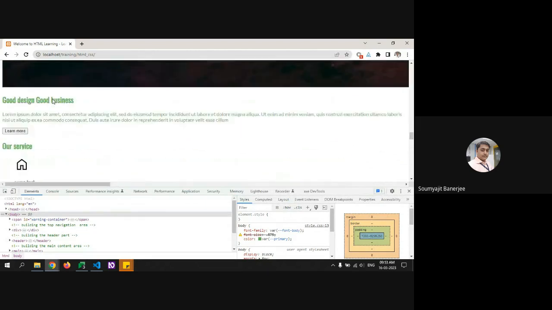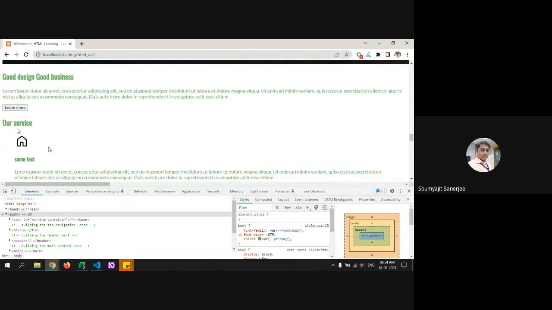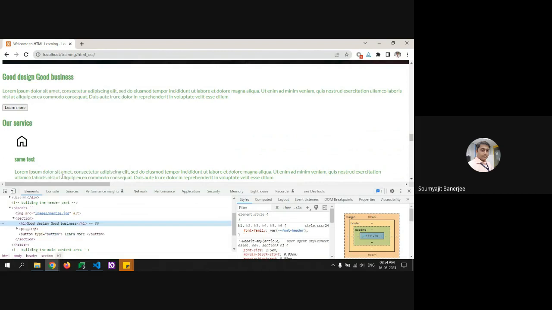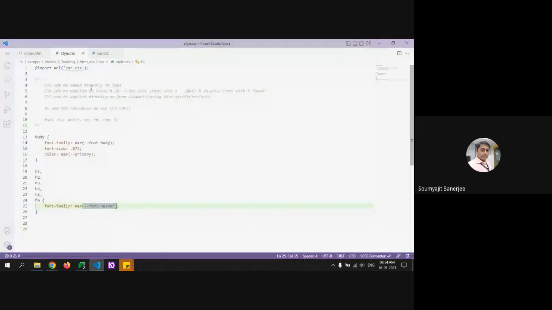We had used H1 and H2 in our design, so this has got converted to the font family that we declared. So now what we are seeing is we have directly applied tags. First thing we said, CSS can be directly applied to tags. Correct, and this is how we have done it. We have directly applied CSS to tags. But for font family, this is okay. But for the styling purpose, when you are actually writing a style, I would never recommend you directly writing it on the tag itself.